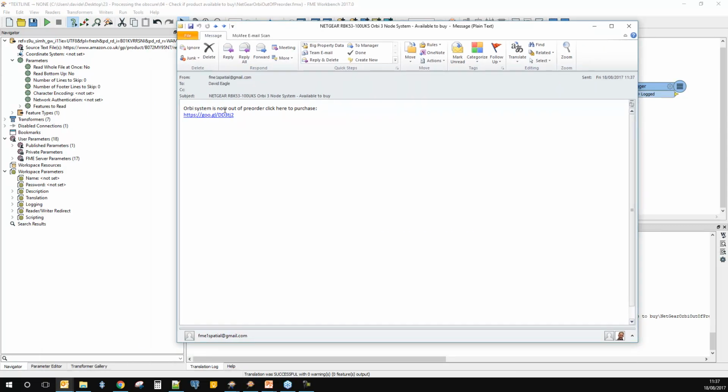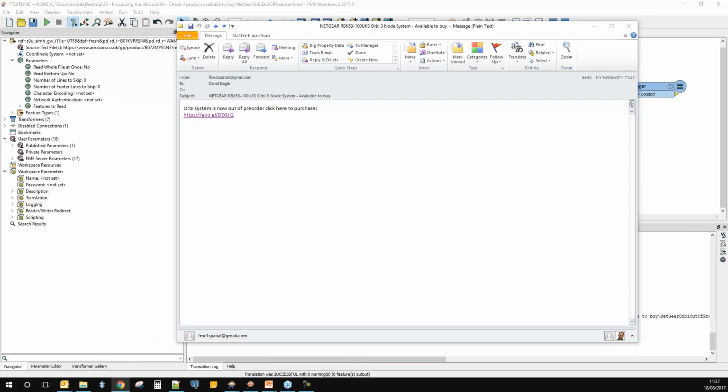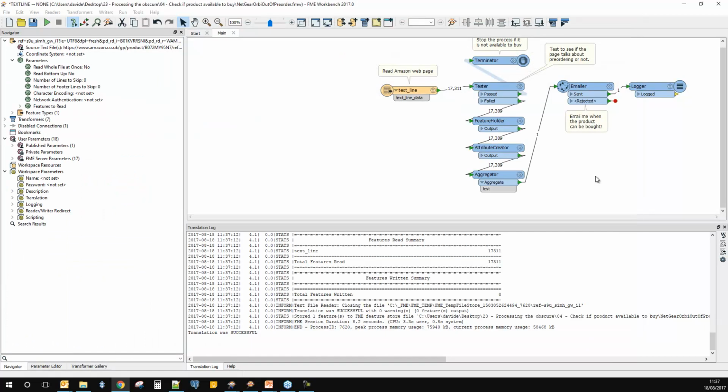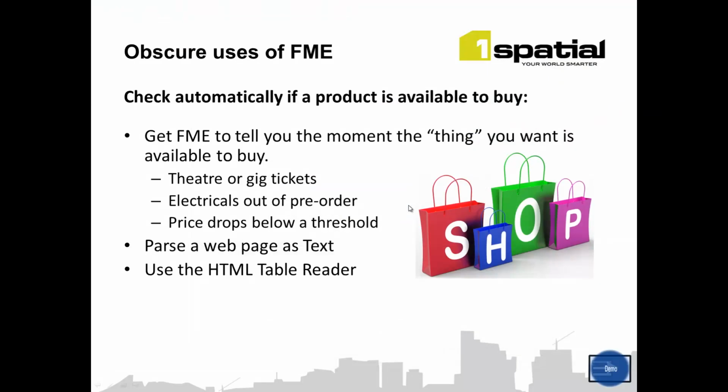So you can see here that the system is out of pre-order, and we can actually go over to that web page. It sends me the link. Obviously it's not, I've just forced it to tell me that it is. So I've got that running on a schedule. As soon as that product is out of pre-order, that just runs every day. Then we can find out when to go and purchase the product.